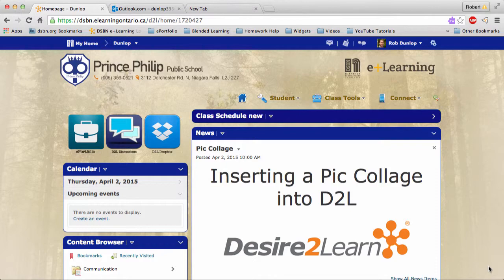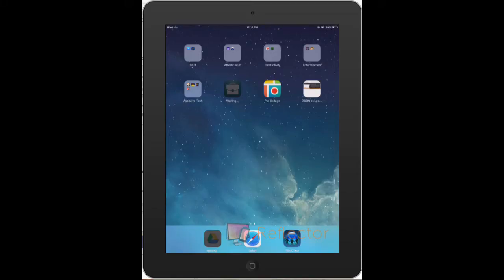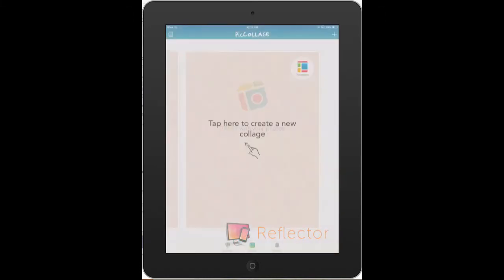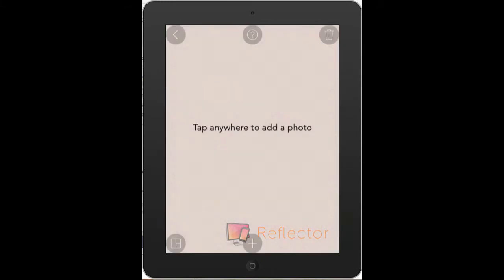First, I'm going to show you how to create a Pic Collage if you haven't done so before. To start, you're going to need to download Pic Collage onto your device. Once you have it downloaded and it's on your device, you're going to just tap on it. Once you tap on it, it's going to come to this start screen where it says tap here to create a new collage. You're going to tap there, and now you can tap anywhere to add photos.